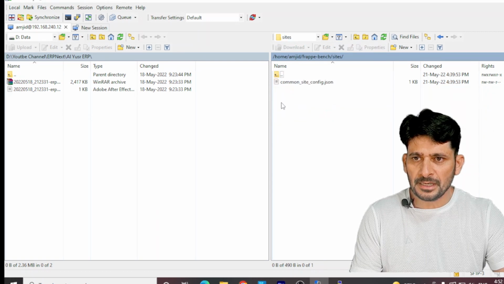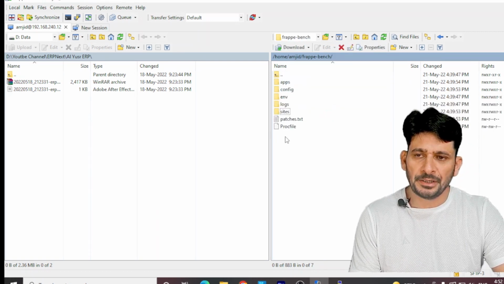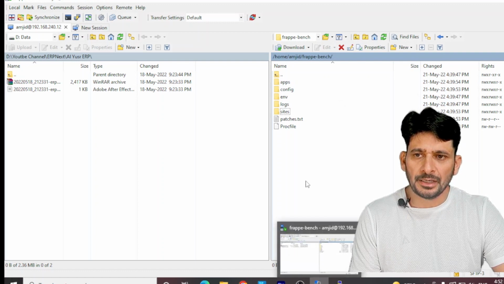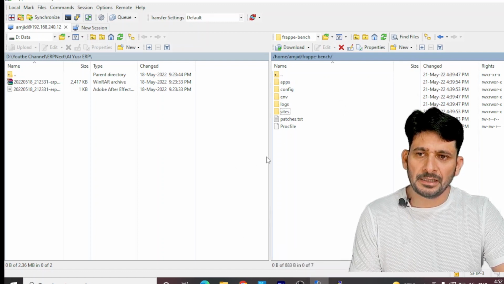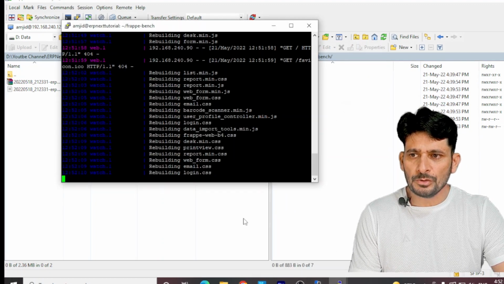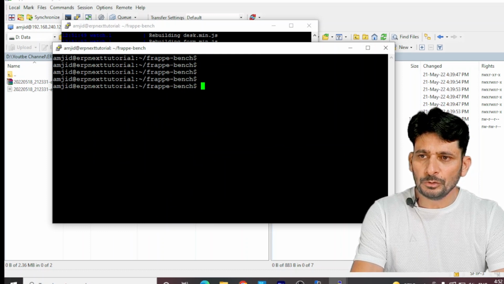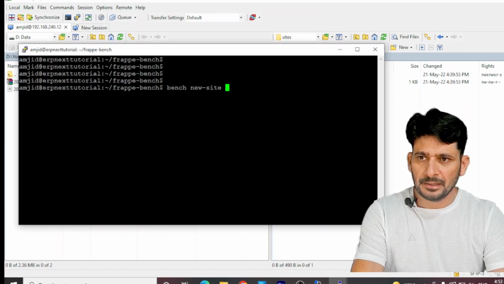Because there is no site available right now. We can create a site and install various other applications into it, but I'll be installing ERP Next. I'll create a site for ERP Next, and then we'll install the application on it. To create a new site, we'll use the commands inside the Frappe bench. We'll do bench space new-site and the site name.